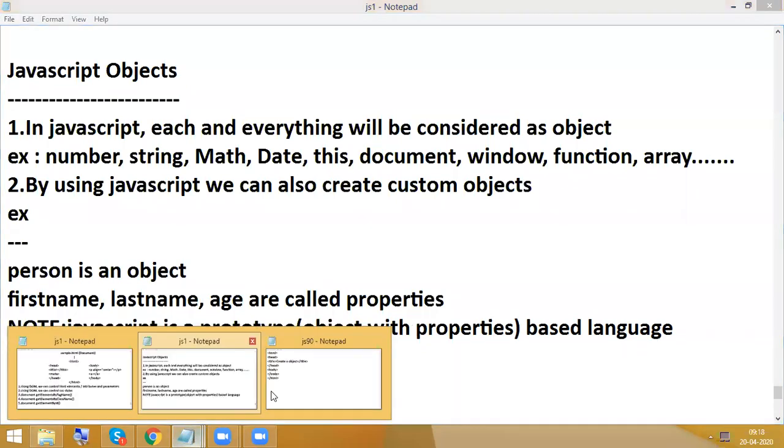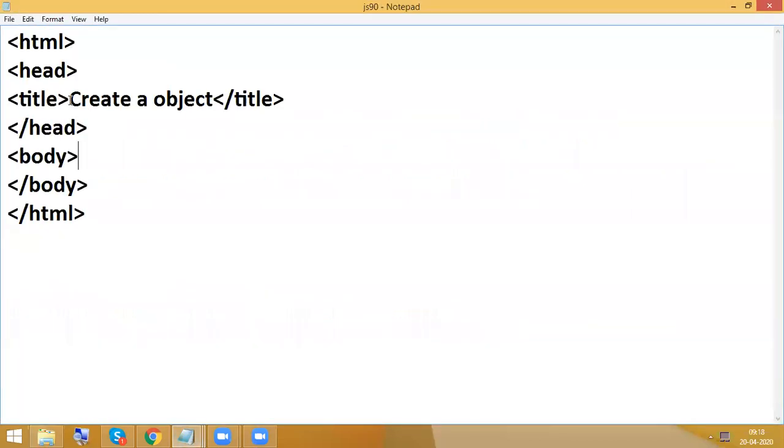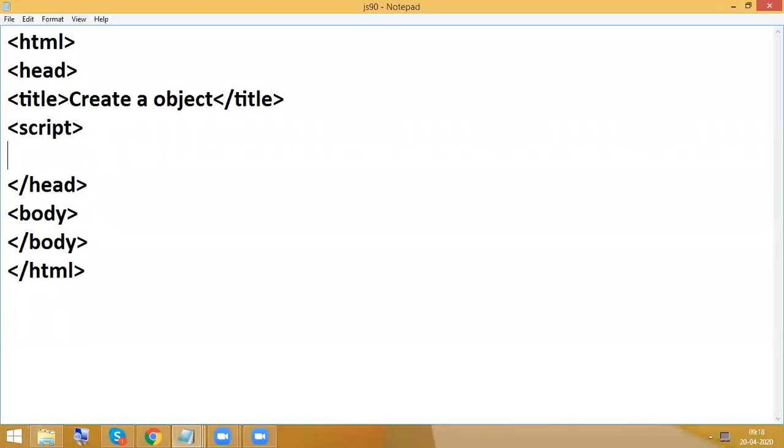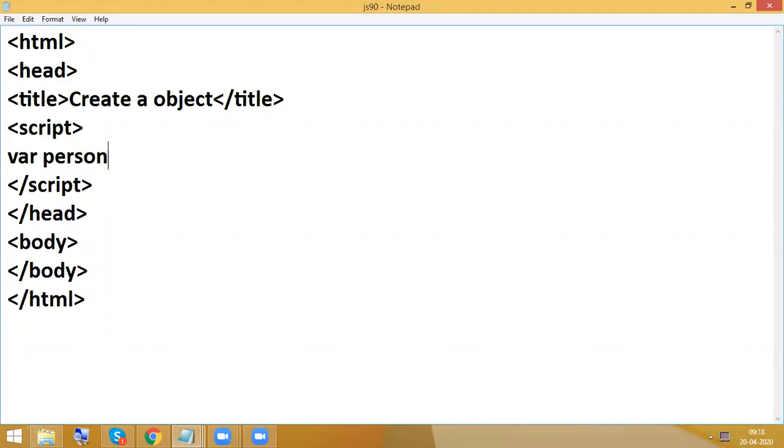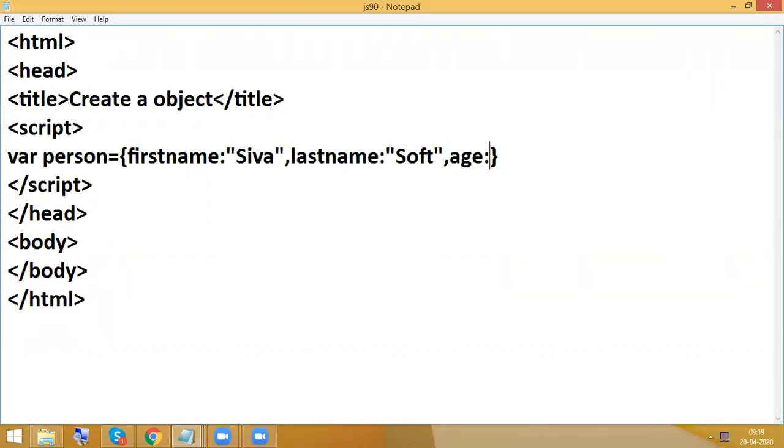So how to create an object? It's very simple in pure JavaScript. Script open and script close. I'm going to have a variable person. If you write like this, person is an object and these are properties. First name, the value is Shiva. Last name, the value is Soft. Next age, I'm going to have something like 10.